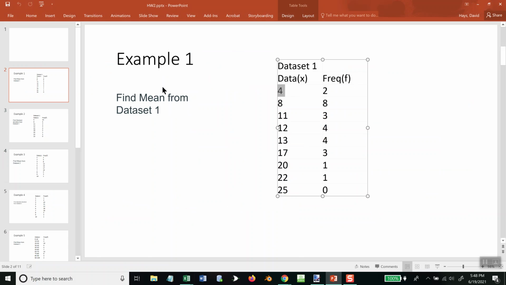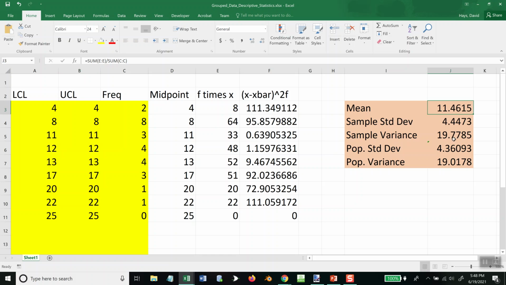And this one's asking us to find the mean. So our mean is right here, 11.4615. And that's our answer.